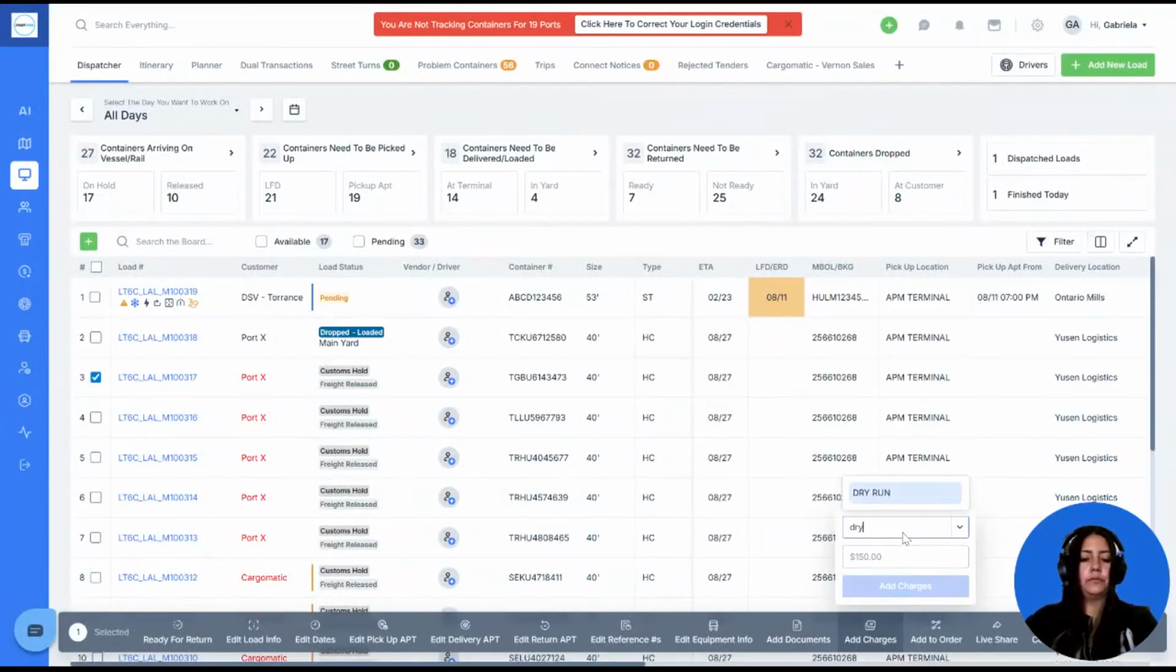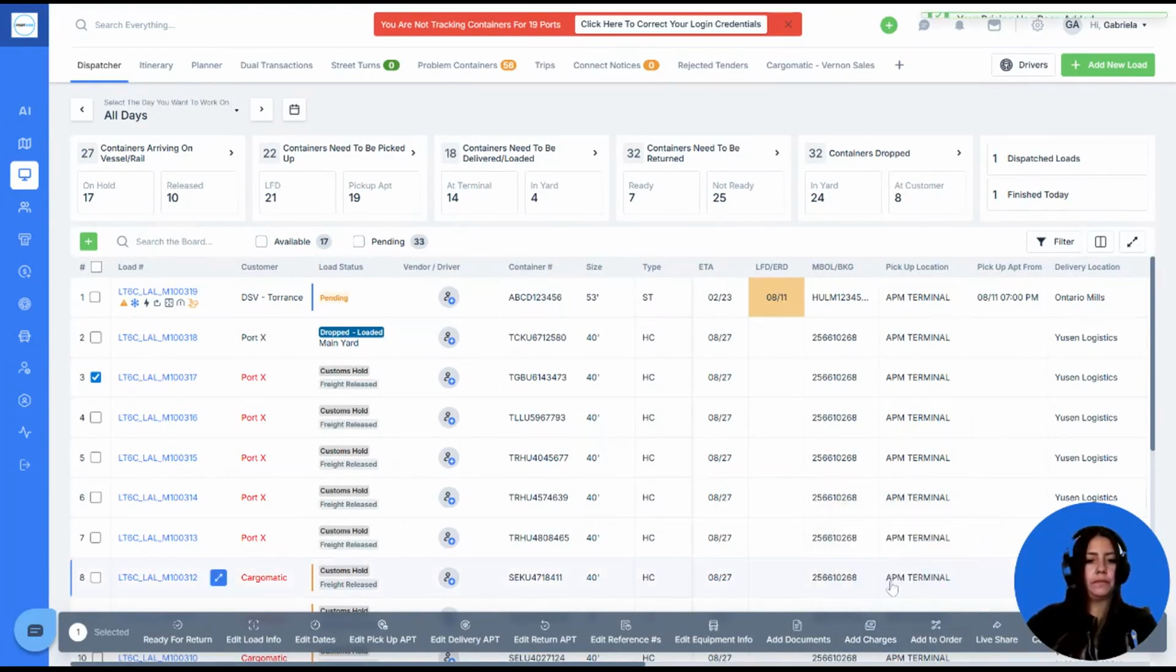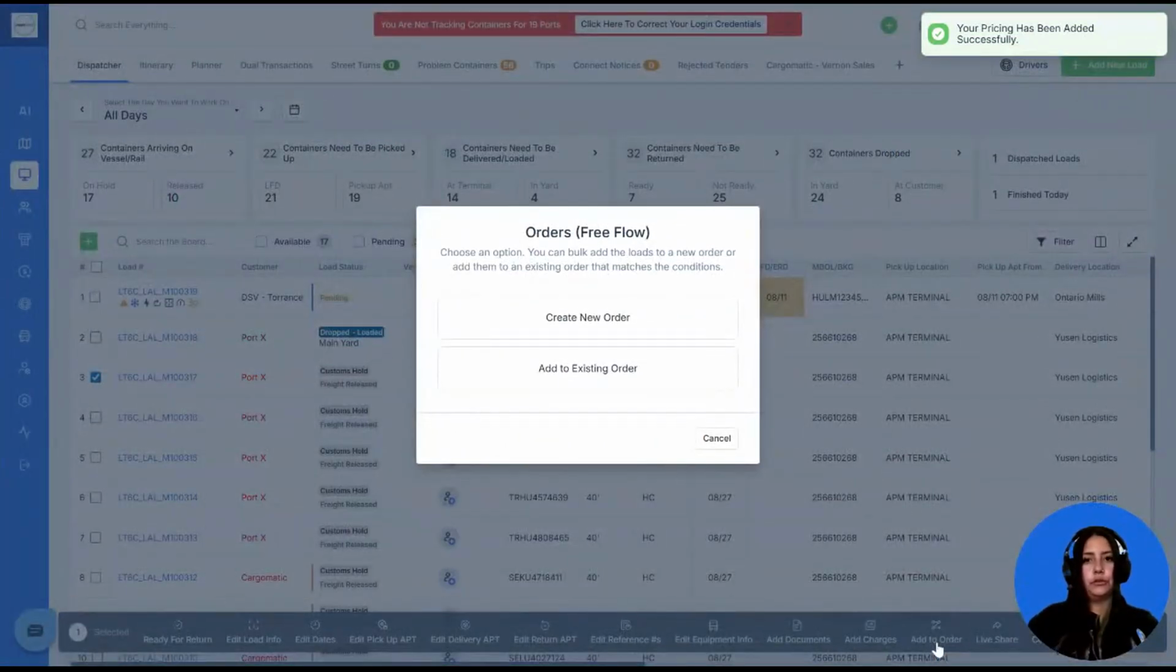So if your dispatcher needs to add in a dry run charge for the customer, they are able to do so from here. We do have an option to add to an order. So if you do have a free flow order already created, you are able to add that container to an existing order, or you are also able to create a new order from that load.